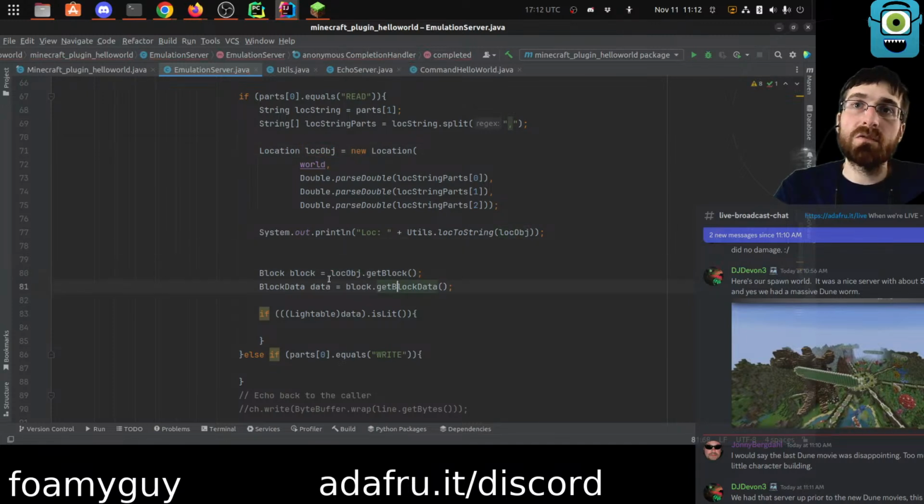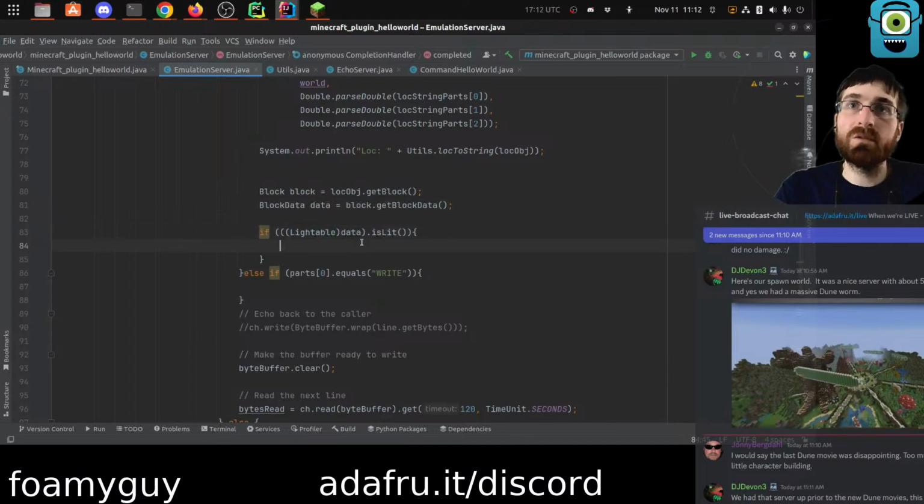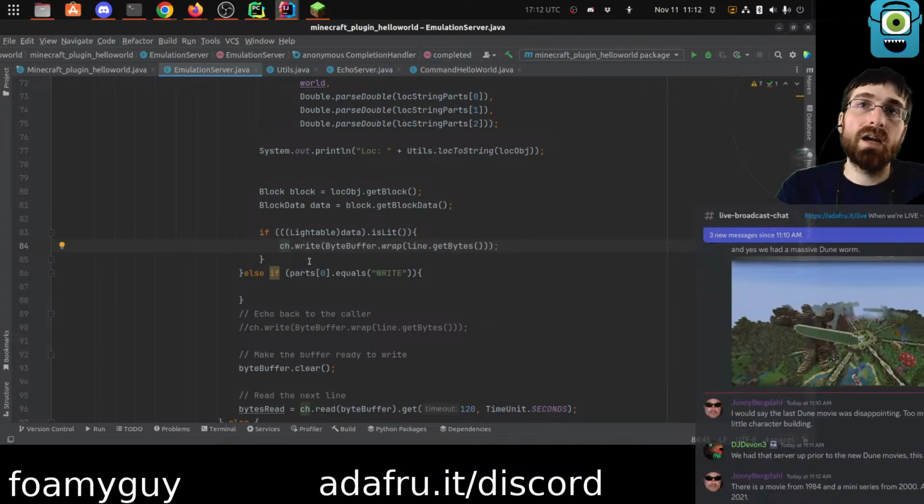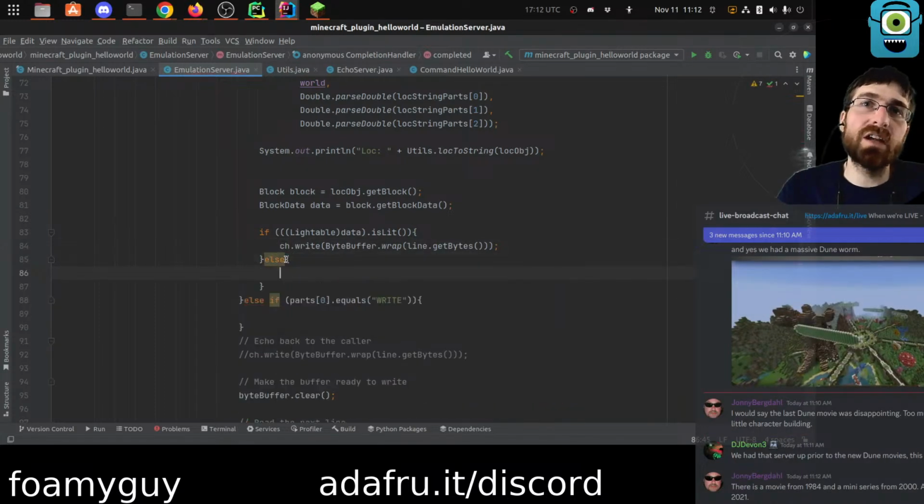So we got our lock object, we get our block data. If we cast it to lightable, if it is lit, we want to send back a message that says, yes, it is lit. I guess maybe else will just happen if it's not a lightable. I don't know if this will raise an exception or if it will be false. If it raises an exception, we'll have to handle it. Byte buffer wrap. We want to send it back what? Just the value. So true or 1, 0.